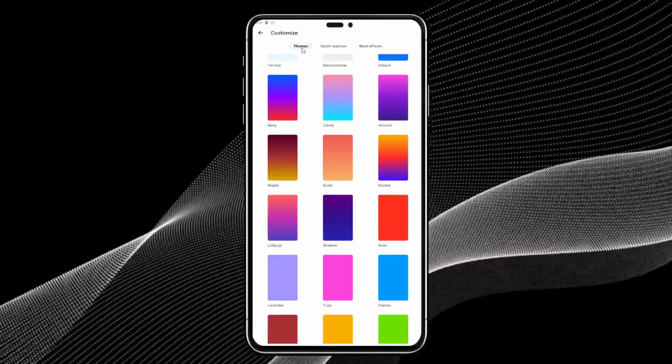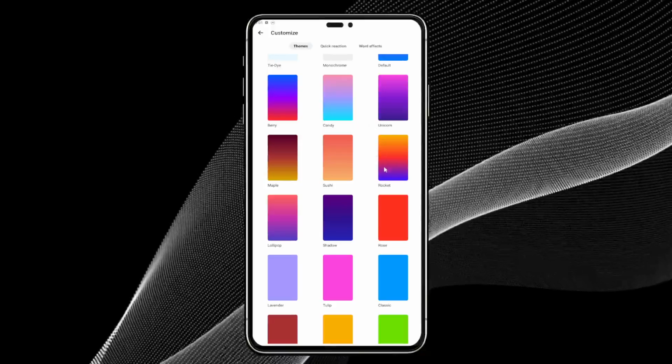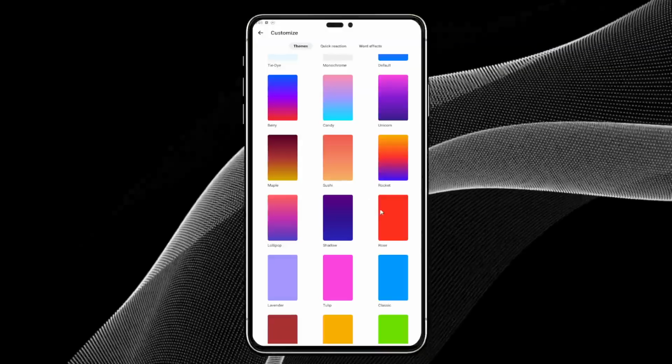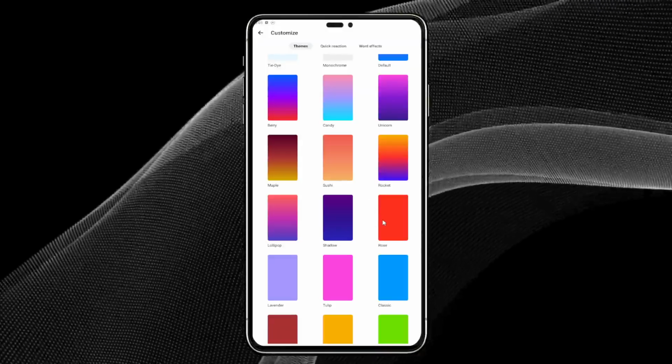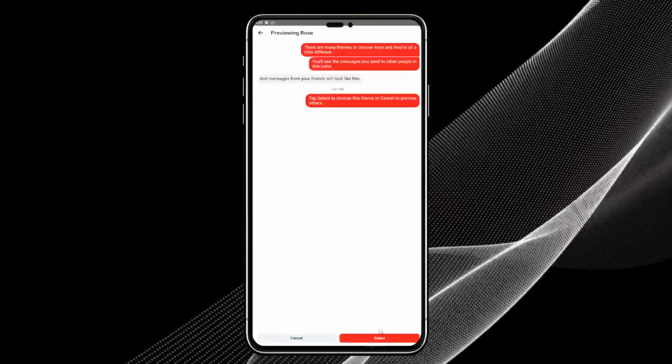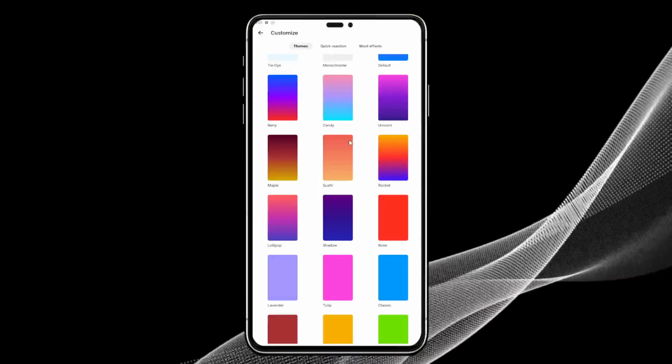You'll see a variety of color themes and gradient options displayed on your screen. Take a moment to browse through them and find one that matches your style or mood. Simply choose the theme you want by clicking on it, then click Select to apply it to your conversation. The color change will be reflected immediately in your chat.